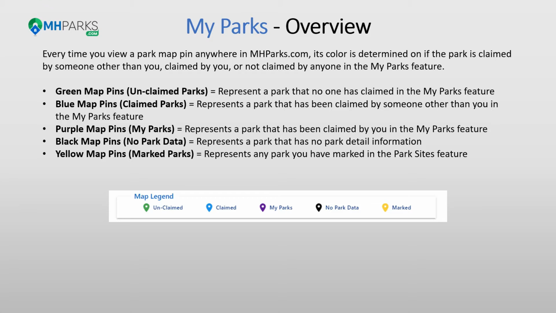So to get started, we'll talk just a little bit about the park pins on any map that you see within MHParks.com, because you will be using a map to claim the parks that you want to include in the MyParks feature. Every time you see a map pin anywhere throughout our website, its color is determined by whether a park has been claimed by somebody other than yourself, claimed by yourself, or not claimed by anyone within the MyParks feature. We represent a legend on each map so that you can also reference that for yourself.